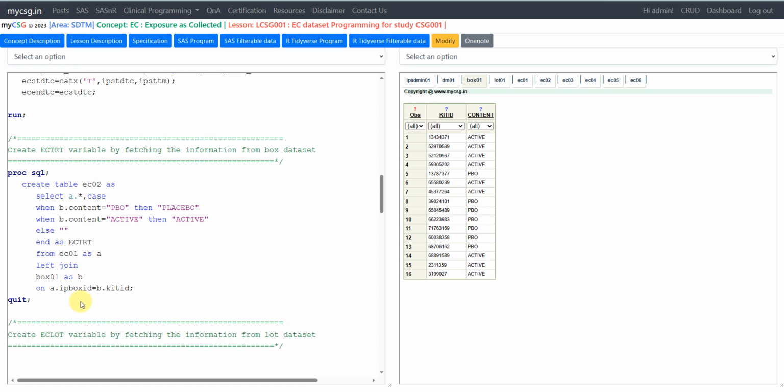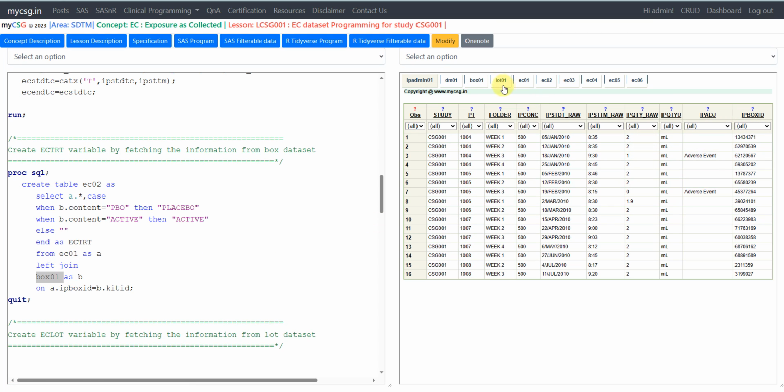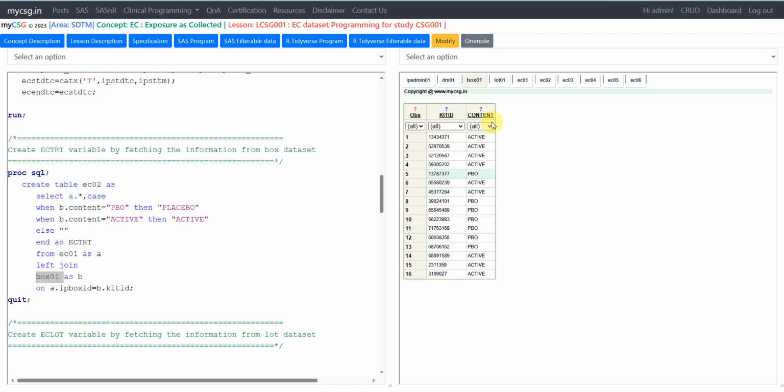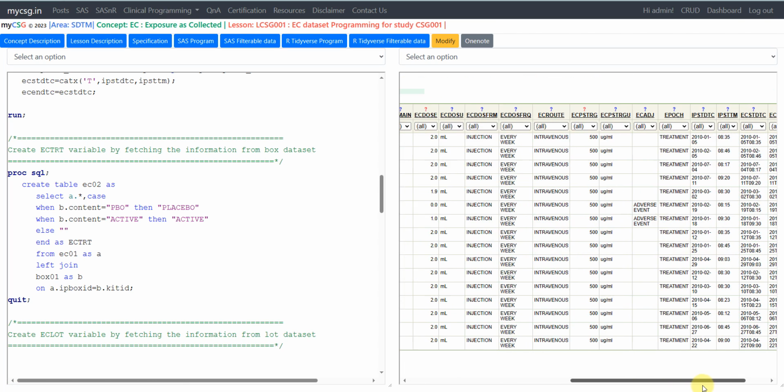We are linking these two datasets based on the values of IP box ID from our EC01 dataset, and b.kitid is nothing but the kit ID variable from box01. So IP admin box ID is linked to kit ID, and on the matching record we are fetching the content variable and modifying that to our ECTRT using case when logic within the PROC SQL step. Let us take a look at our EC02 dataset and see how our ECTRT is appearing.